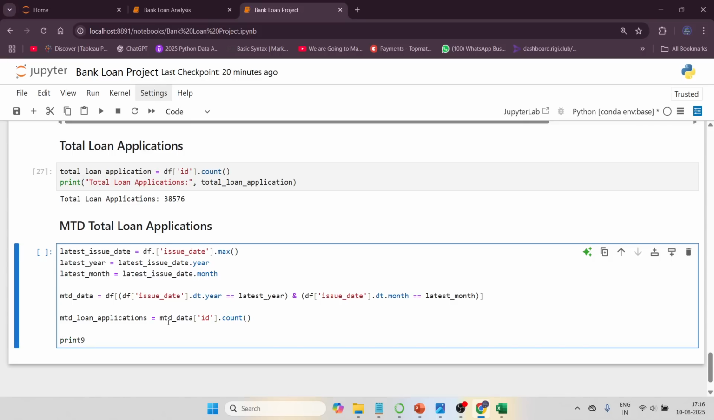So this is the output I want now, and I will be using f. So f is nothing but an f-string where you can add text values in the output. You can use text as well as one more thing, that is dynamic values. I will tell you how to do that. So I want to print MTD loan applications, that is, month to date loan applications, right?